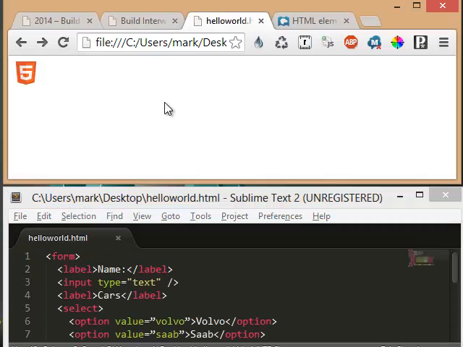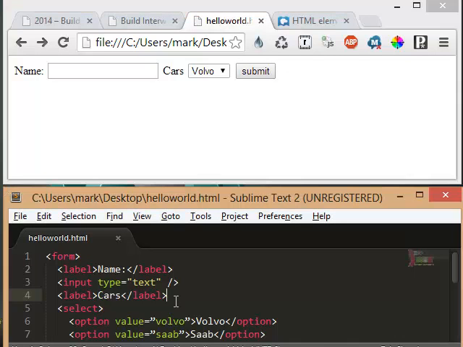Okay, form tags. This is the old school forms before HTML5. HTML5 forms are awesome, but they're not supported in Internet Explorer 9 and less. So here we're going to talk about regular forms. We'll get into HTML5 forms later.